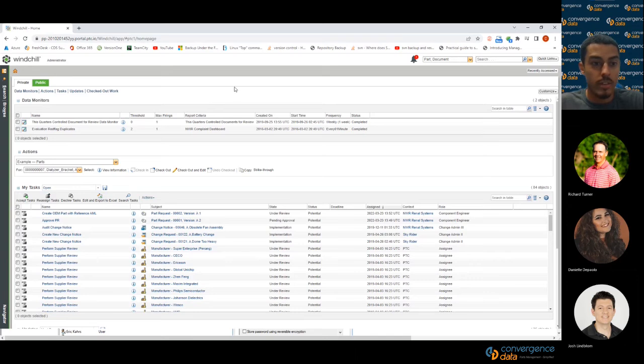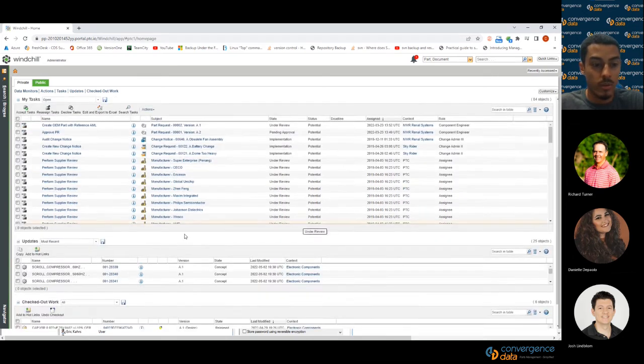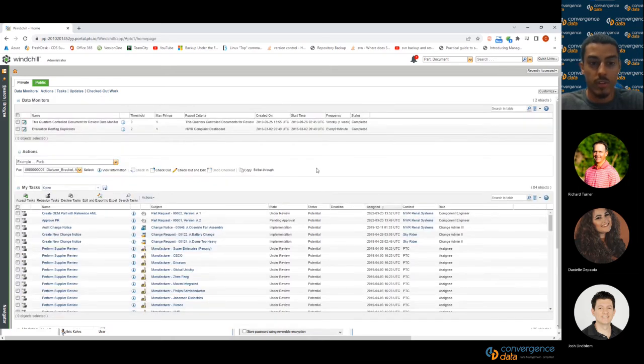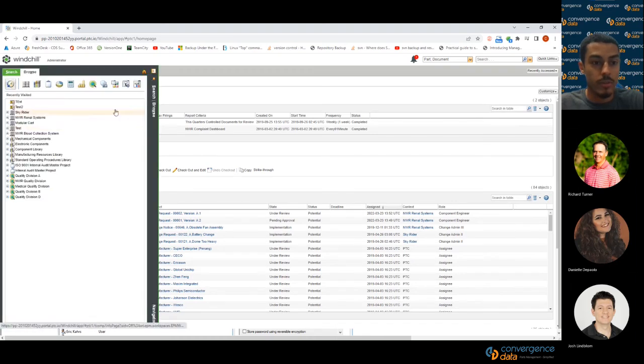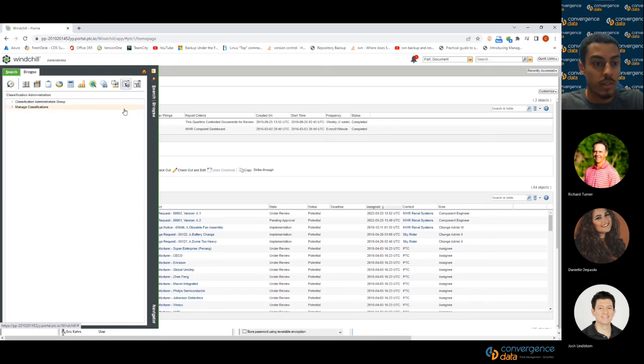So first, we're starting at the homepage of Windchill, and here you can view some general things such as the tasks you have assigned to you, or even the most recently updated parts in your system. Now, what we want to do is shift over to more of a classification focus here. So we're going to first go into the classification admin module, which is going to be the second from the right in this new pane here in the browse pane.